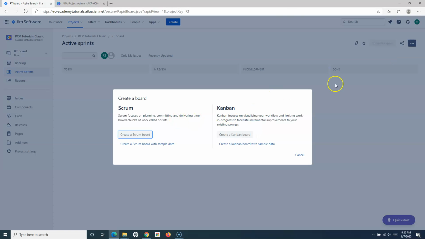If you want to create a board, you can simply click on create board, and you have the option to create either a Scrum board or a Kanban board. Scrum is more suitable for planning, or for product delivery or product development projects wherein you have sprints and you're following the Scrum methodology. In Kanban, if it is more of a continuous flow of work, for example IT support, then Kanban is more suitable. So you can choose the type of board.